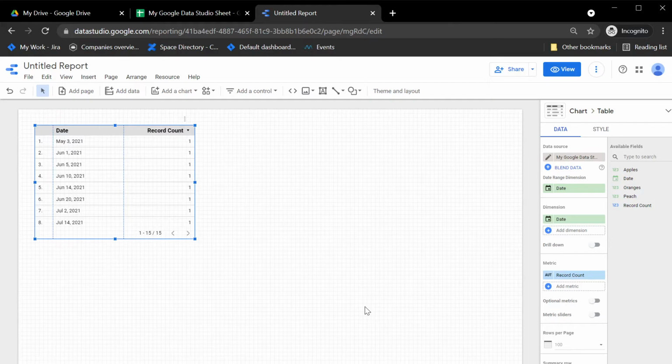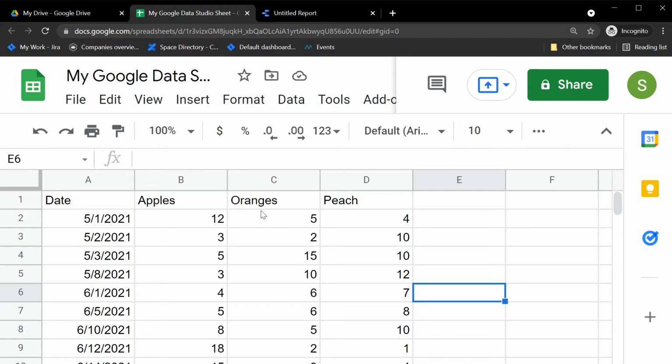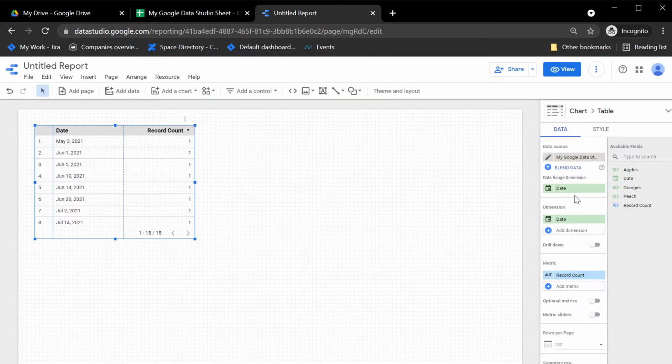So once you've created a connection to the Google Sheet, it will read the data, and in particular, what it will do is read those headers. So those headers here. So it's now got the name of those fields that we set up in the Google Sheet. You can see them here: apples, date, oranges, peach. So let's quickly try to reproduce the table that we had in Google Sheet in Google Data Studio. Not very useful, but we're just going to play around a bit.